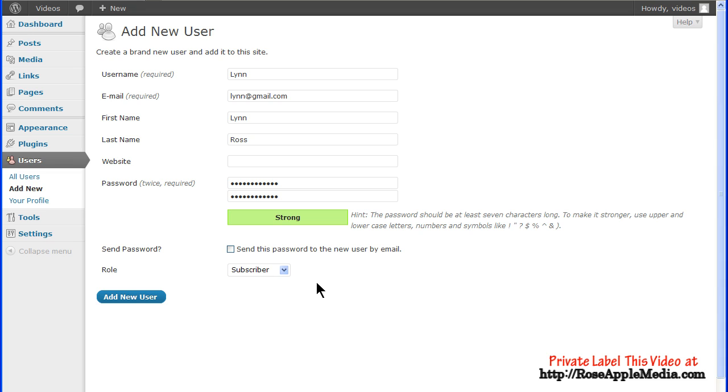The role here is the default that was set in the General Settings screen. This default can be changed from that screen. These roles are described in the General Settings video.